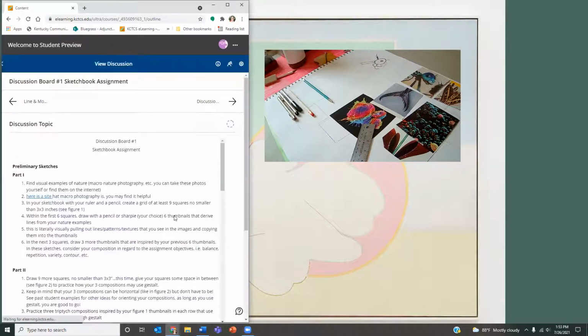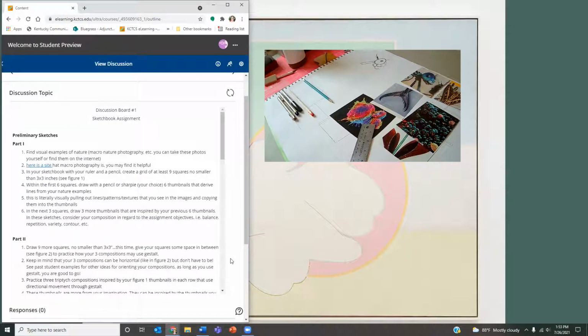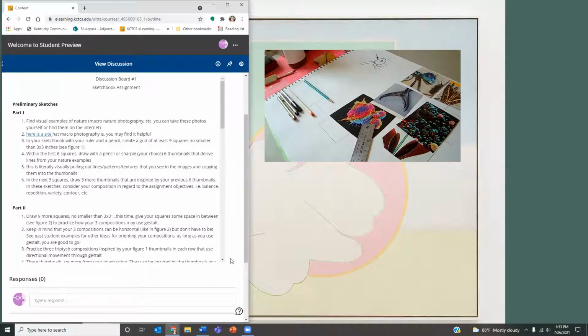Please read over these directions very carefully. I'm going to go over them all in just a moment, but before you do this yourself, I want you to go back after this video and read them word for word as you're completing the assignment.